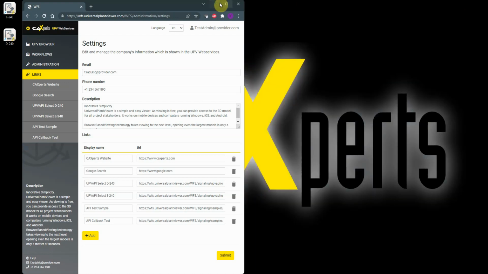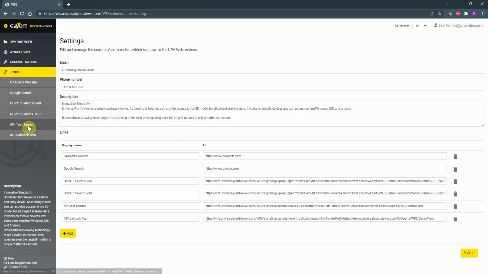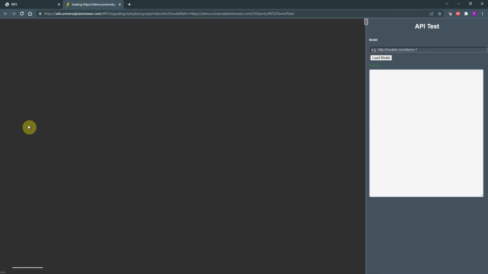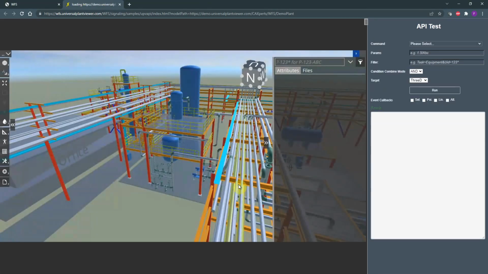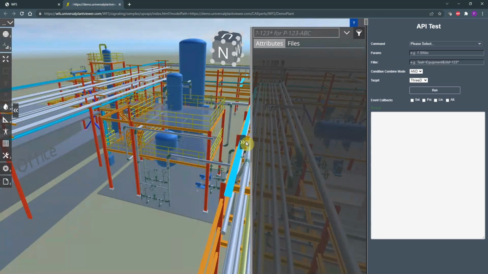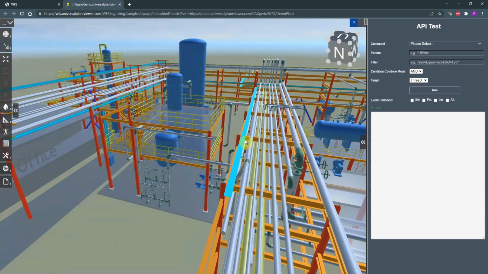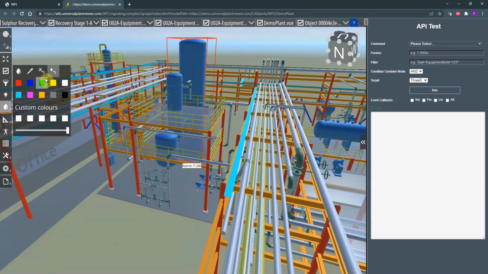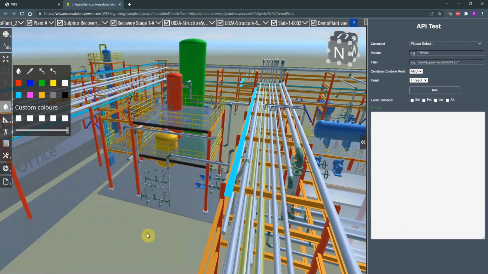What other options do we have? Let me maximize this again. Is the web API. So we've prepared an example here, again with our demo plant, where we see the demo plant here and the possible API commands here as a testing environment. Let's say, for example, I colorize objects differently in the demo plant, and let's say I want to revert colors to default.